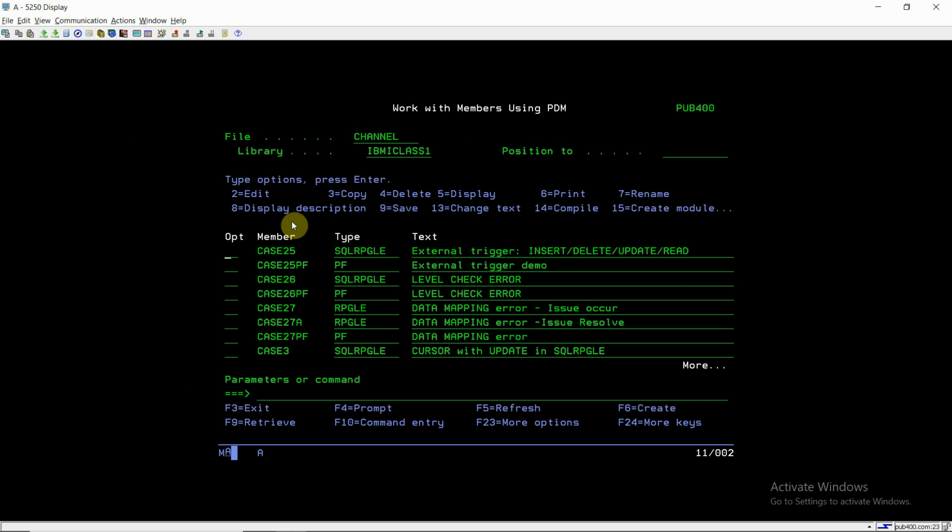I'm not going into this detail. For this you can watch my video where I explain how you can learn RPGLE trigger programming in 1 hour. That is available in both Hindi and English, so you can watch that video for information about external triggers. So here's the file, and here's the program case 25.